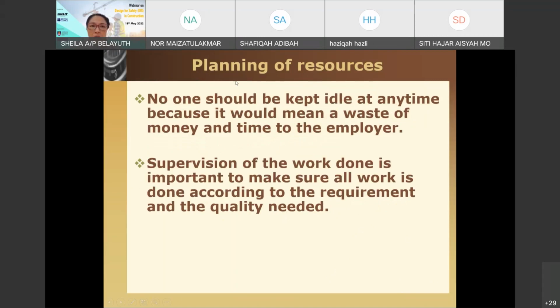Okay, so when you plan for resources, no one should be kept idle. So it's very important. Sometimes when you are on the site, you can actually see nothing is being done by anyone. So it's just idle. So it's very important for you to check also, because rest is one thing. Okay, if there is rest time, that is one thing, but if it is idle for a very long time, something is not right. Okay, because every second, every minute is basically money. So you need to actually check on any idle situation, especially if equipment is idle for nothing.